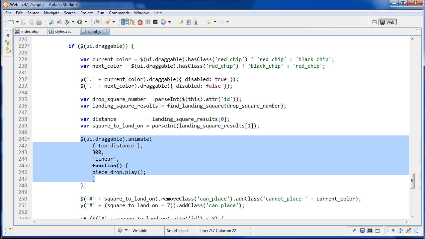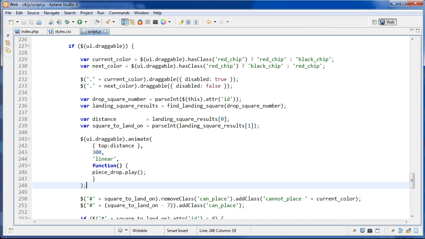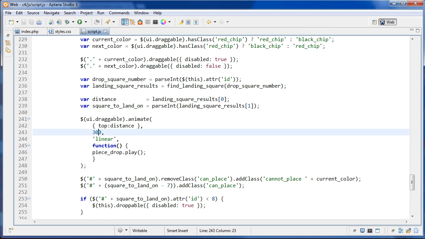This animate method, I've added a few things here. The first thing passed in is the object, top, and then the distance, which was passed in before. And the second parameter in this animate function is the speed. So it's going to take 300 milliseconds to go down. It's going to go down in a linear speed. It's not going to accelerate or decelerate. It's going to go down in a linear fashion.